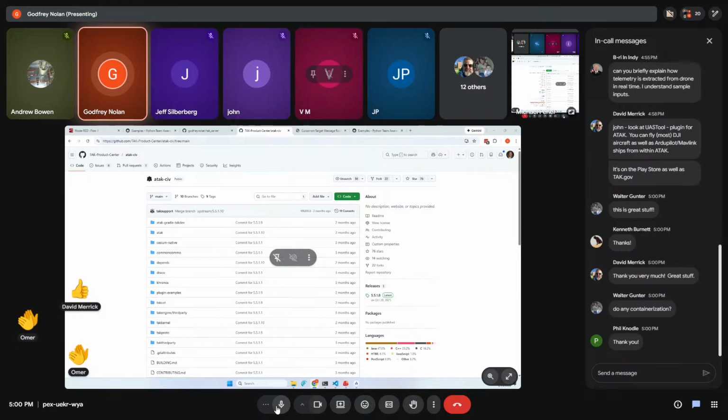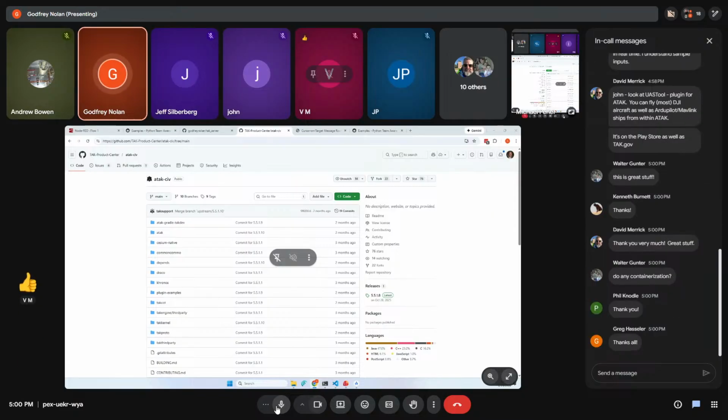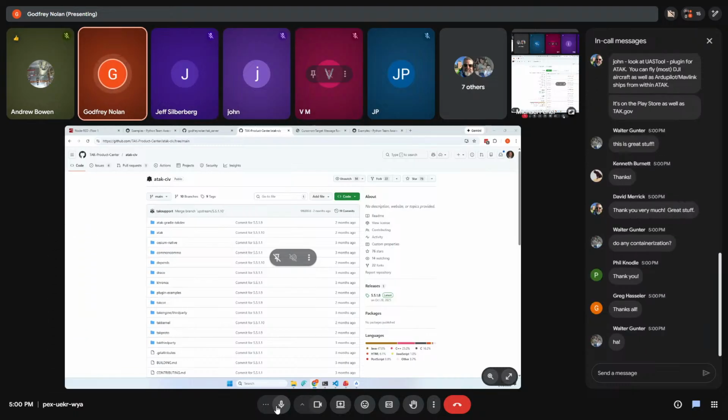Walter, do any containerization? Yeah, you could. There's no reason why you couldn't. You could do this in Docker and use that to just push out to a different VM, to a different cloud. But I'm a bit old school. I like the bare metal, but that's just me.